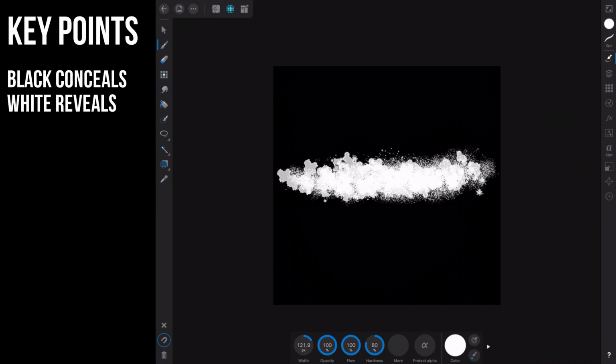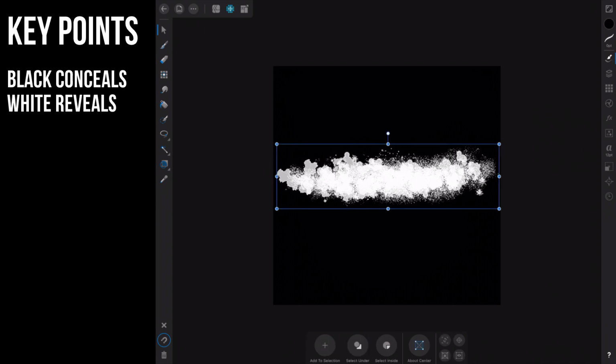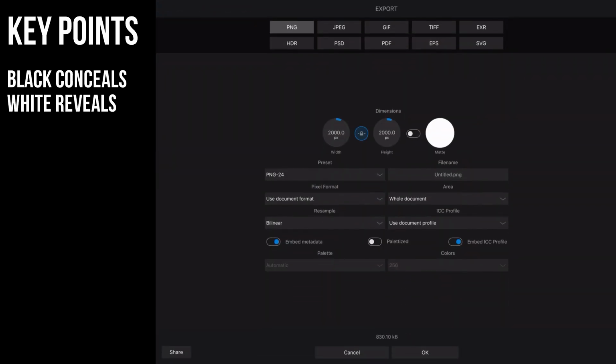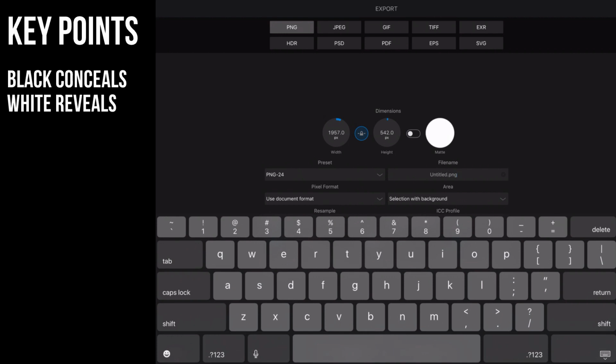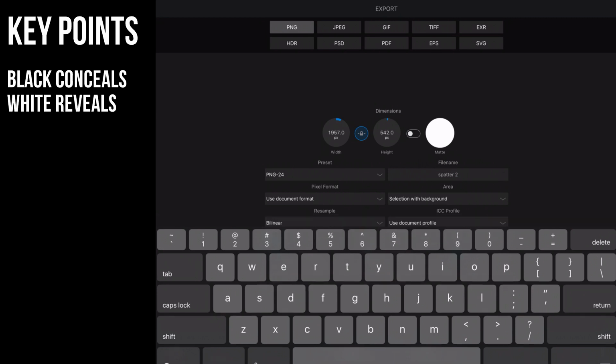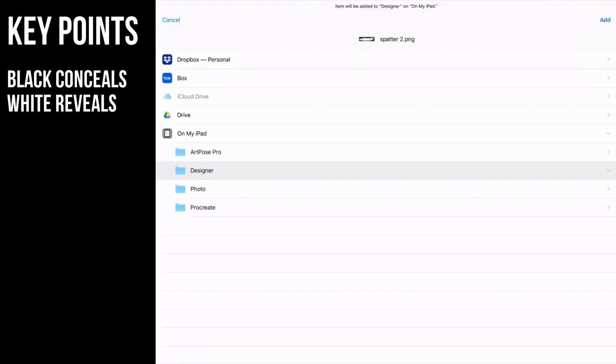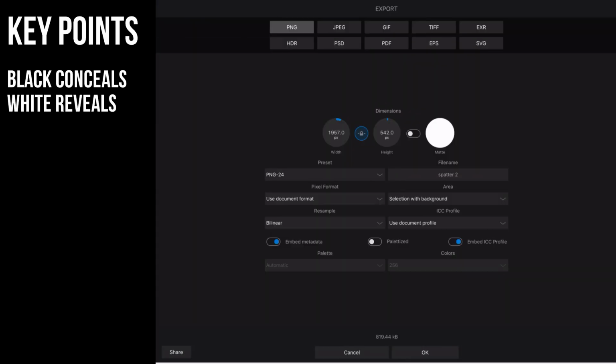So in order to do this, we select it, we come up over here, and now we're going to go ahead and export it. We're going to select the area, but with the background. Make sure that is an absolute must. And let's call this, we're going to go ahead and delete this, we're going to call this spatter 2. Because that's the second brush I made. Probably be spatter 1 for you. Return, hit OK, and I'm going to save it in my iPad under Designer. And by the way, I've included this file in the downloads on this lesson.